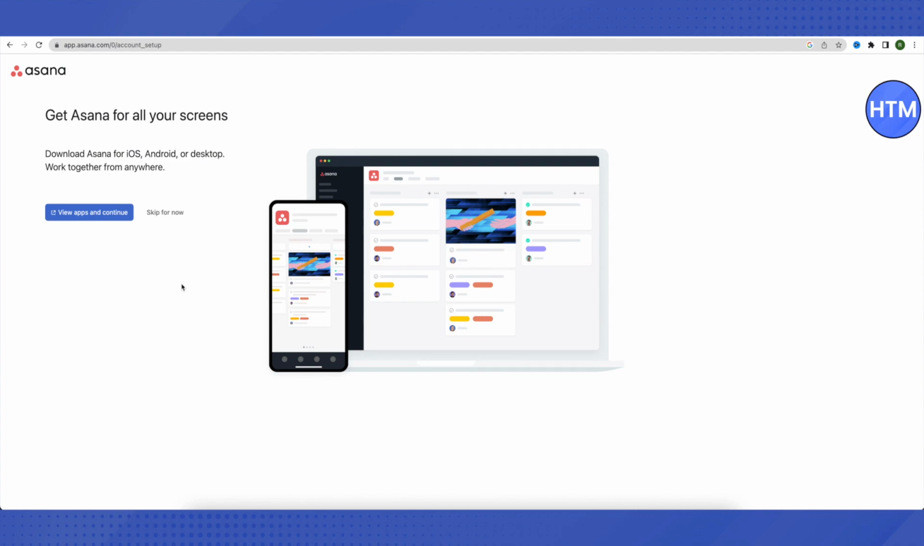After that, it will also provide you the option to get Asana on other devices as well, like your mobile device, be it iOS or Android or your desktop. And yes, you can get it, so you will be able to see what's going on with your project on any of the devices. So I'm just skipping it for now, but this is quite a useful feature of Asana.